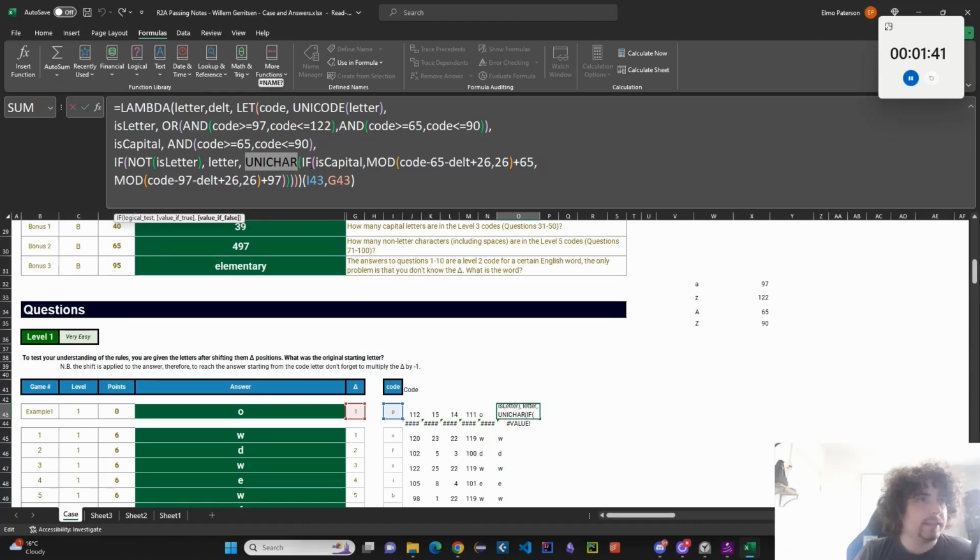If it is a letter, then it's the unichar, so taking a code and turning it back into a letter, of, if it's a capital, the code minus 65, because it's a capital letter, minus the delta, plus 26, because I can never remember how modulus works in negative numbers. I mean, I can remember how it works, but modulus for negative numbers doesn't always behave the same in every language, depending on how it's been coded up, which is very annoying.